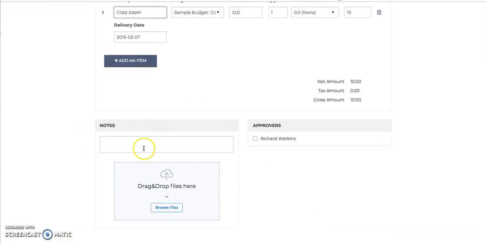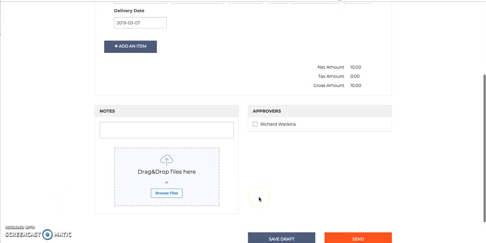I can fill out notes, and I can drag and drop any files in here as well. Those files might be quotations, they might be specification documents, something to back up the spend request, basically. It's going to show management what they're buying and why they're buying it. They're the things that are used most often.